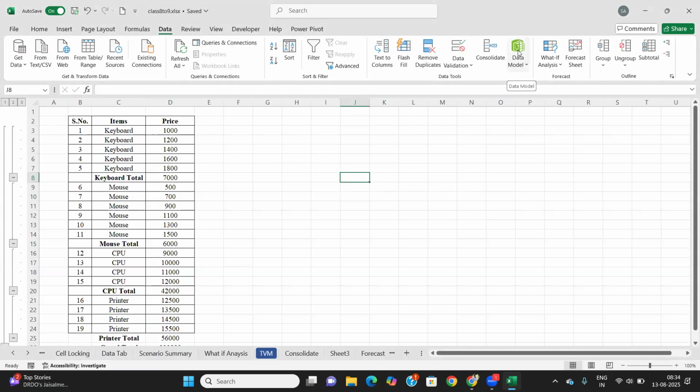Before you go to data model, how does group and ungroup differ from subtotal? Okay, one second. Here, group and ungroup only groups the data, but subtotal is used for totaling the data. Total data of the common section. Group is used with data of the common parts.